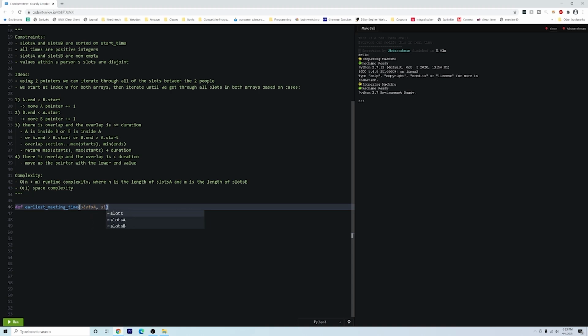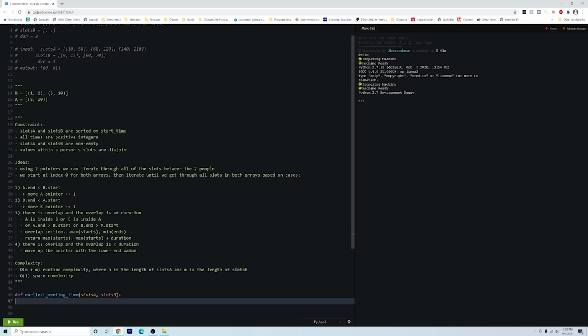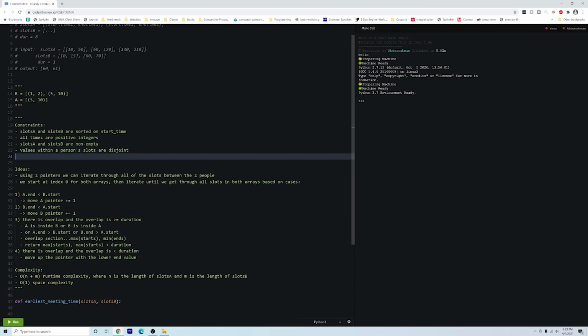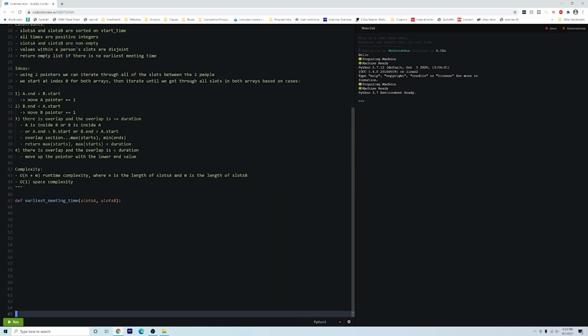Pick slots A, slots B, and then one thing I didn't ask is if it's guaranteed that there always is a meeting time. There's not guaranteed to be a meeting time. So I guess in the case of no valid meeting time, would I just return something like -1, -1? You can return an empty list. Okay, return empty list. There is no earliest. Sure. Okay.